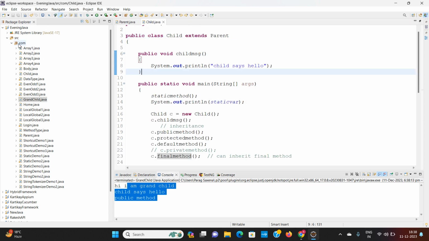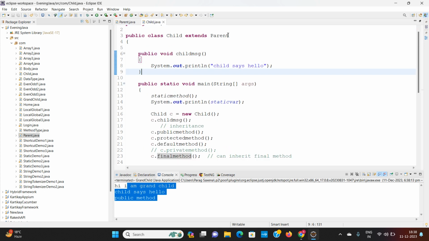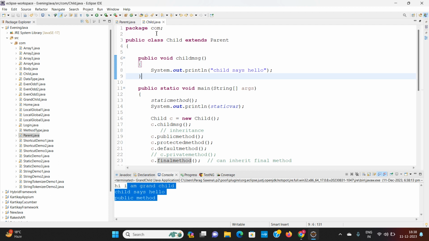Now, here we have created parent class, child class, and grandchild class in the same package. All are in the same com package. But it may happen that when you're working in a project, one person is making one application, another person is making another application. So he's making another package, you are making another package, and then you want to use the methods of the class coming from another package.